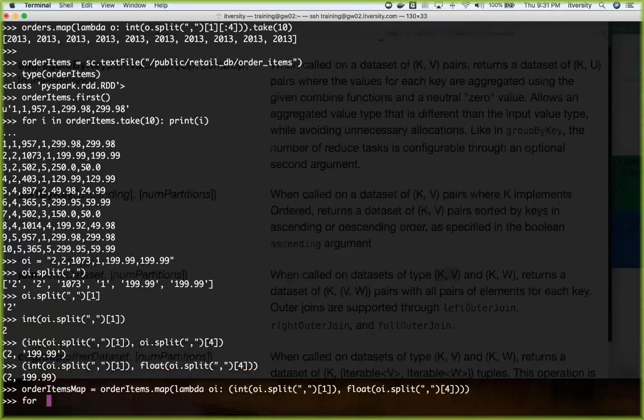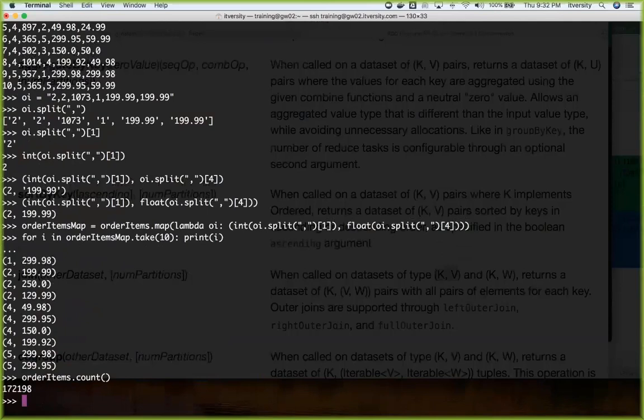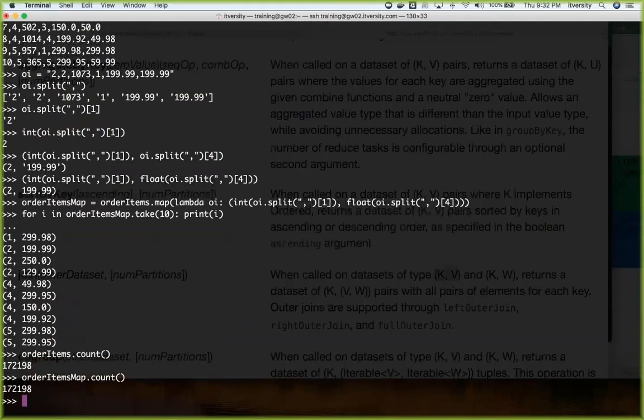Now I can say for i in order_items_map.take(10): print(i), and you can see the values which are converted from strings to tuples. Now you can say order_items.count. It will have 172,198 records. As map generates a new RDD with the same number of records, even order_items_map.count will return 172,198 records.